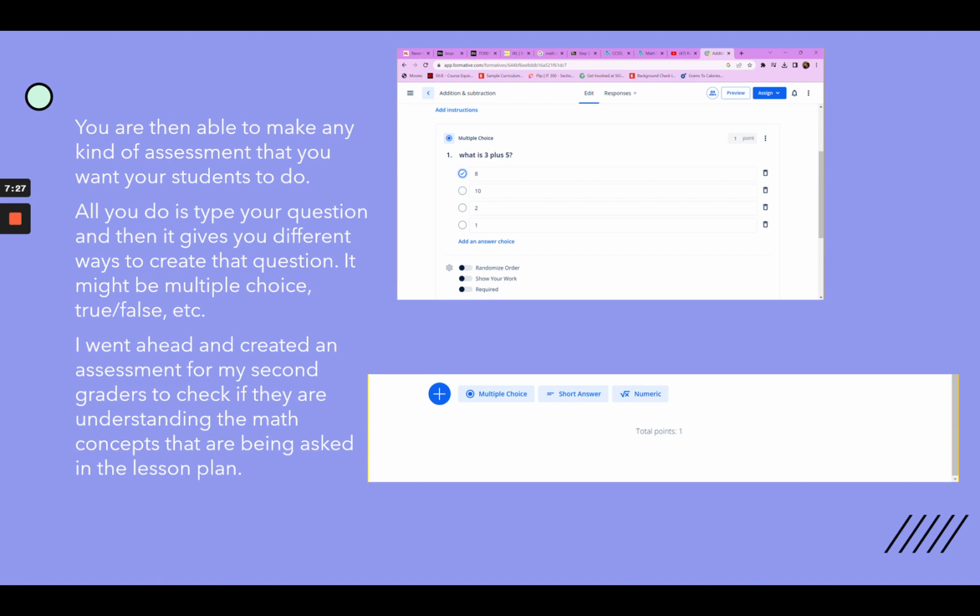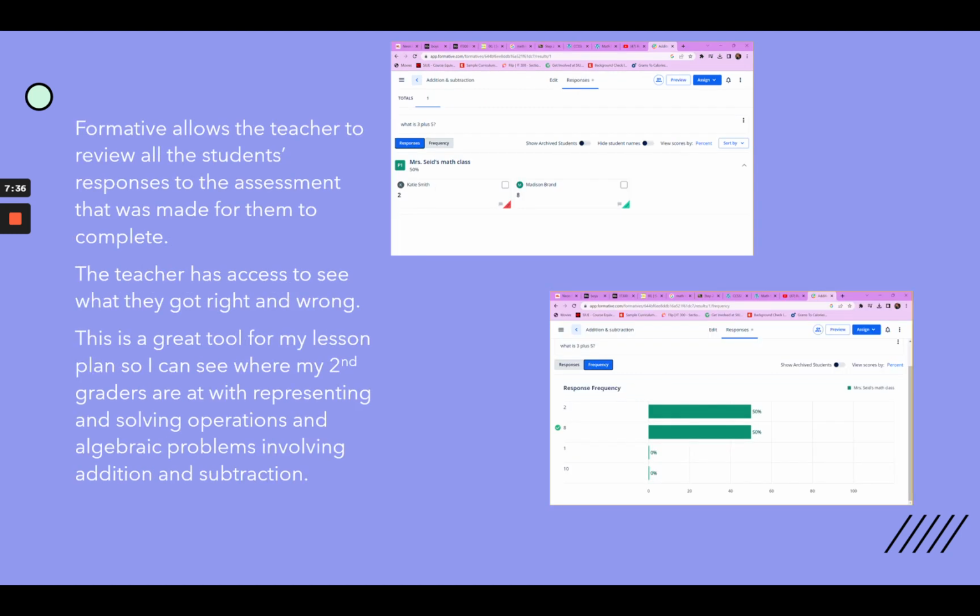So I went ahead and created an assessment, as you can see here, for my second graders to check if they are understanding the math concepts that are being asked in my lesson plan. Also, Formative allows the teacher to review all the students' responses to the assessment that was made for them to complete, and the teacher has access to see what questions they got right and wrong. This is a great tool for my lesson plan so I can see where my second graders are at with representing and solving operations and algebraic problems involving addition and subtraction.